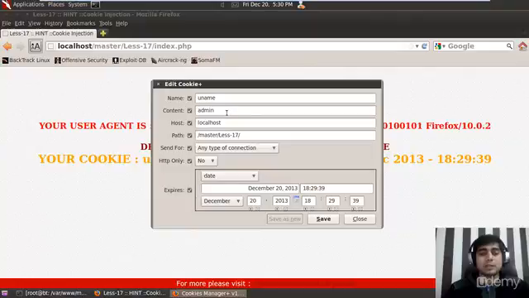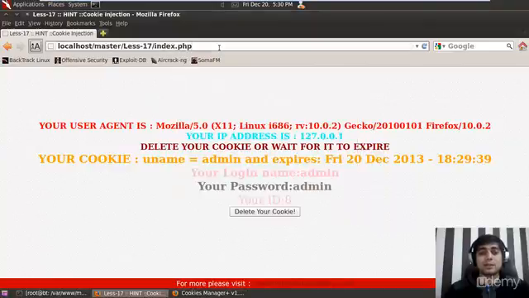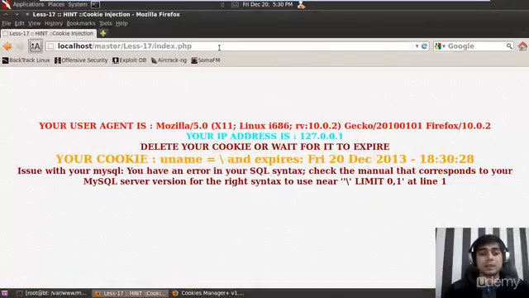Let us try some things. For example, in the content field, if I add a backslash here, save it, and hit refresh, let us check what happens. Now here is your friendly error. You have an SQL syntax error. Check the manual that corresponds to your MySQL server version for the right syntax.